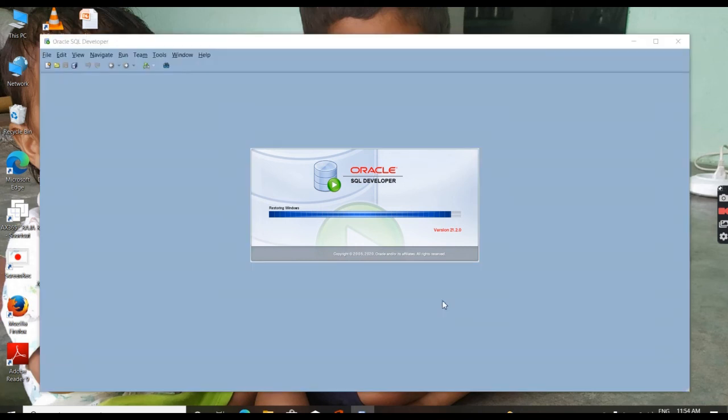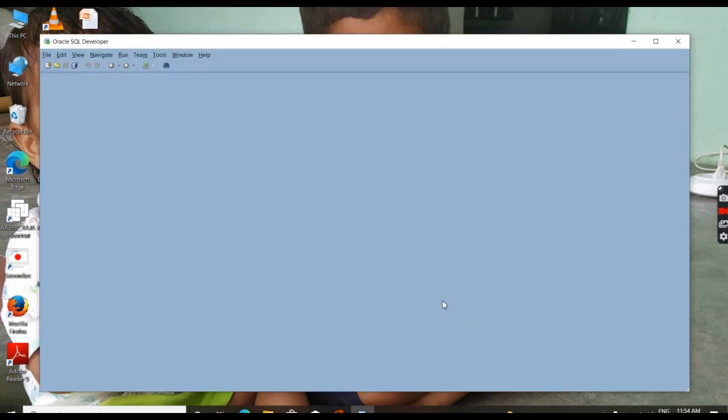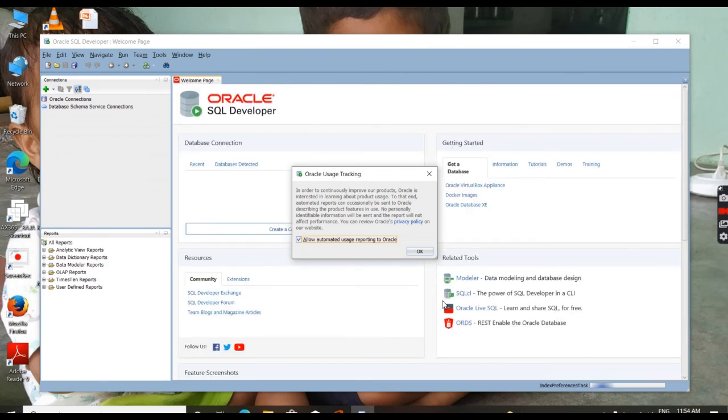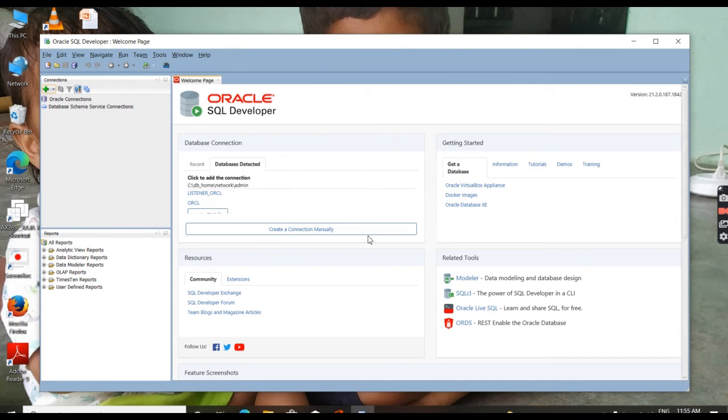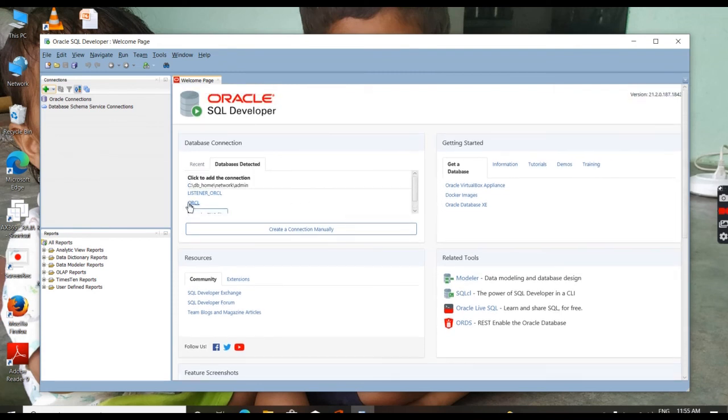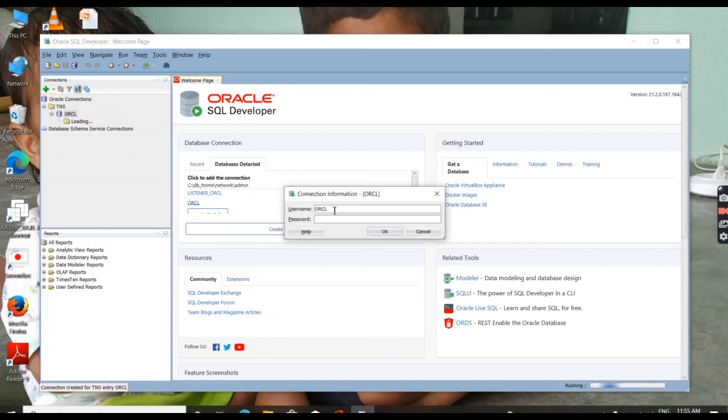Go to the C drive and extract the new folder. In the new folder, extract SQL Developer and run the setup file. The same home page will come like this. It will automatically install, and the database will be recognized there. The database shows as ORCL, and here we have to mention the password.